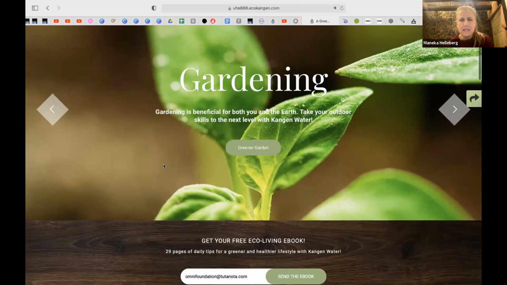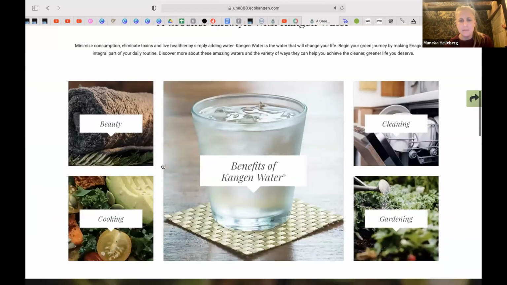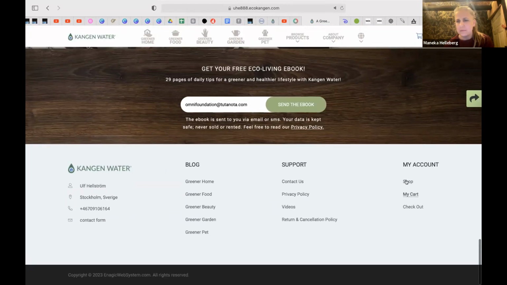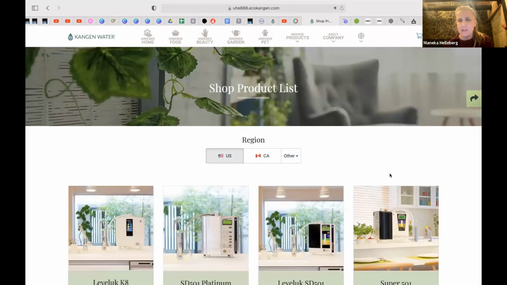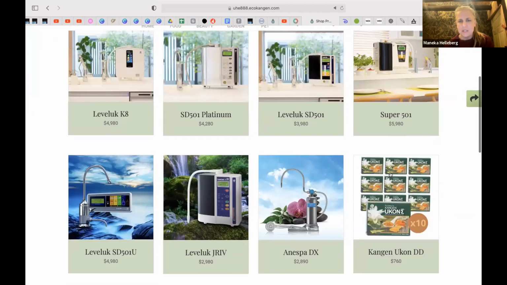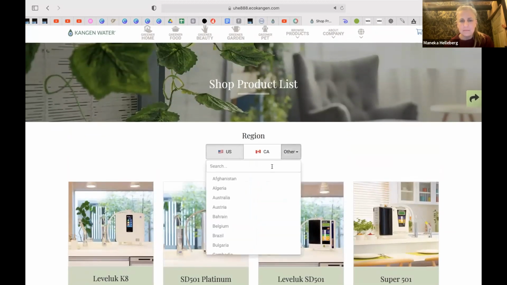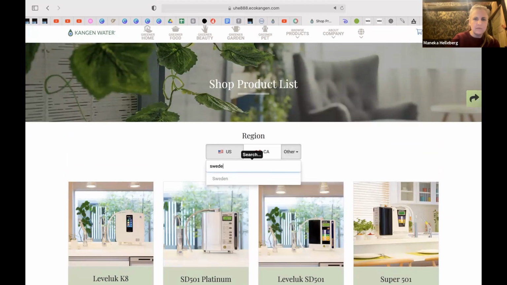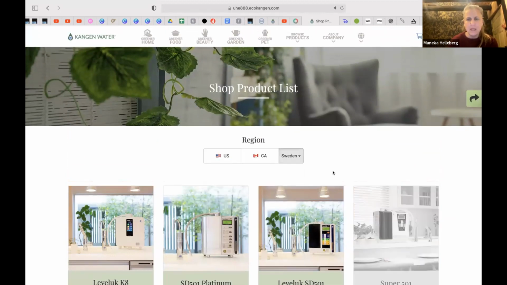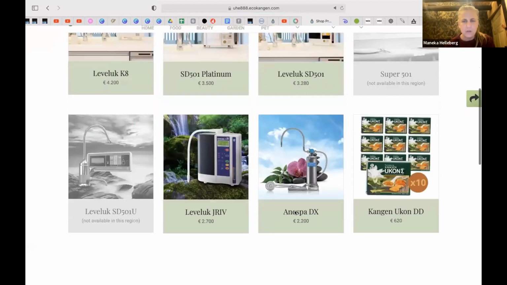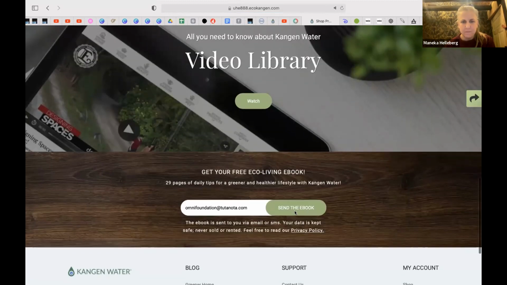And the good thing is that if someone wants to buy a machine, they can shop directly on this page. They can look at the machines and go to the web shop, from all over the world. They can just choose your location, Sweden, and then they will be taken to the Enagic EU web shop. And here you see that all the prices are in euros. So it's all automated there.